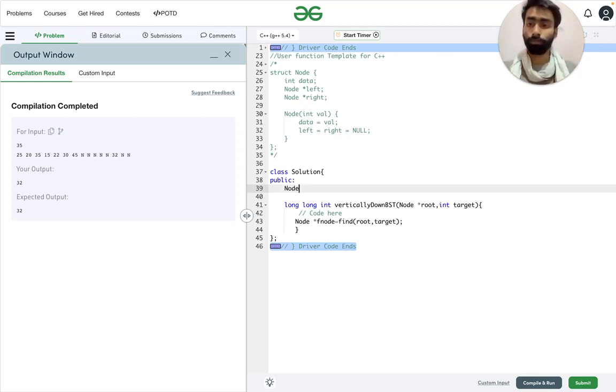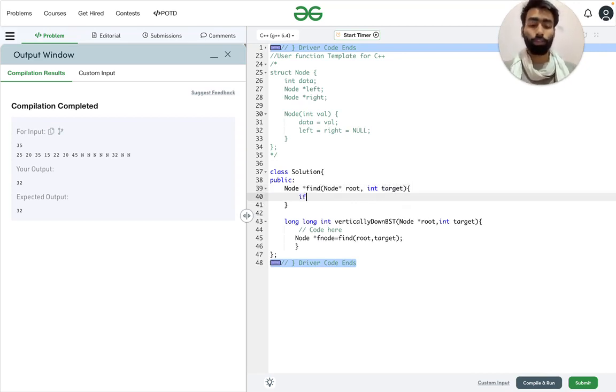So node find, now we will pass the arguments root and int target. We will use recursion here. We will first write the terminating part. So what will be the terminating condition in this function?